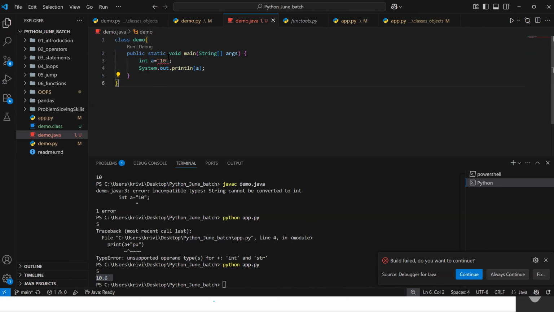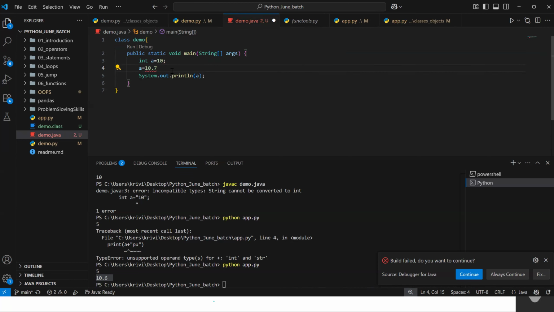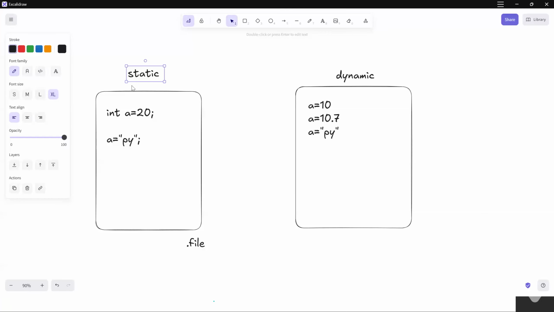Look into this part. Here int a = 10, and in the next line what am I doing? 10.5, 10.7. You can already see what the VS Code IntelliSense is saying. Mismatch. Fine. Okay, so this concept, static and dynamic, is clear? Yes, sir. Fine.